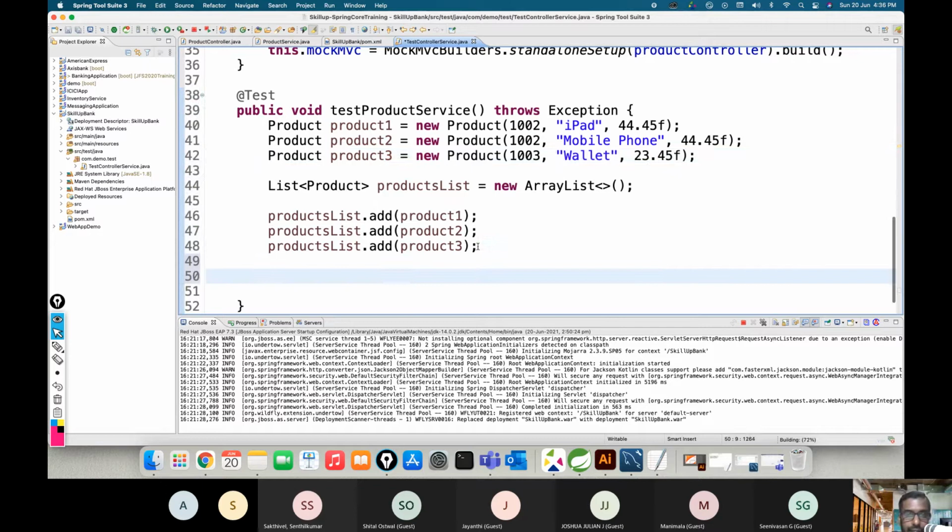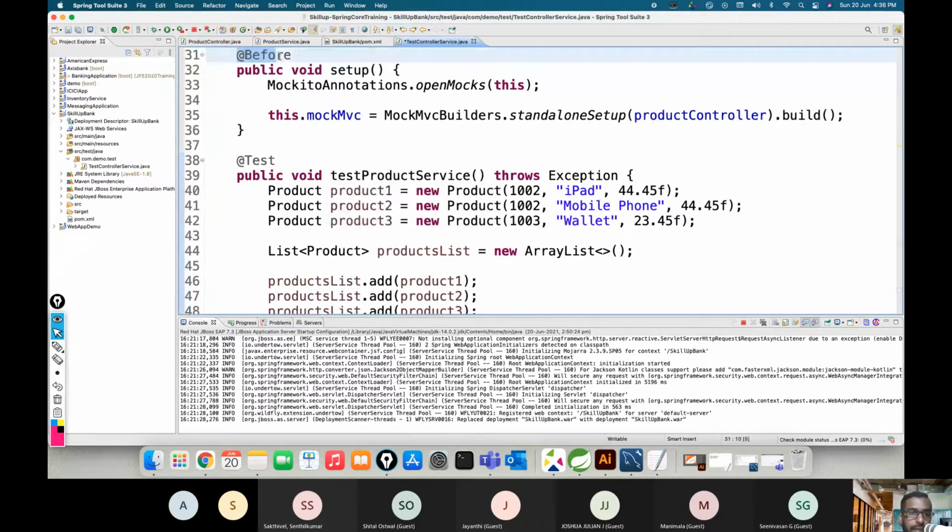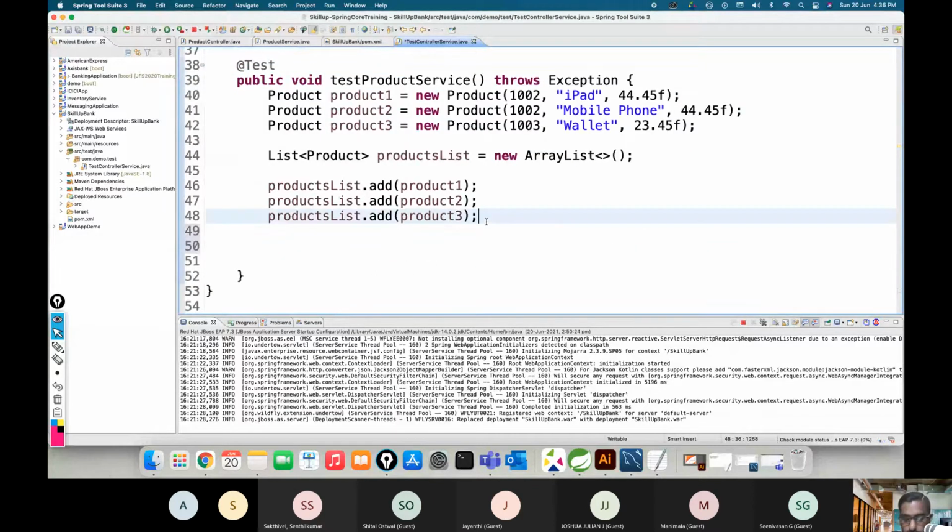After having this data readily available, we already have the MockMvc instantiated, because the setup method will get executed even before the test product service method is executed. Why? Because the method is already demarcated so that before the test is executed, you're setting up the instance for the MockMvc. Coming down, the first thing is, when should this mocking happen? When are we going to mock this, and whom are we going to mock?